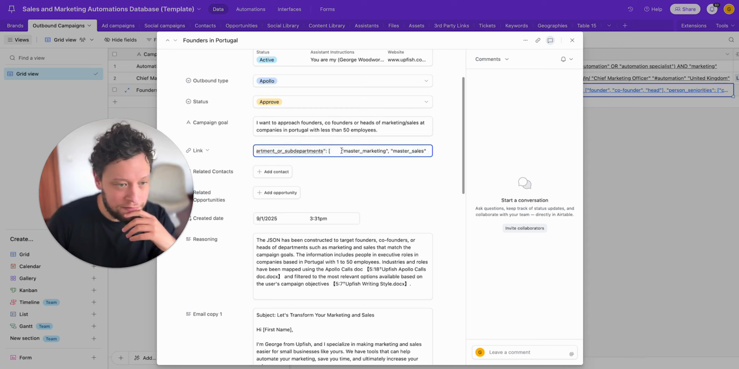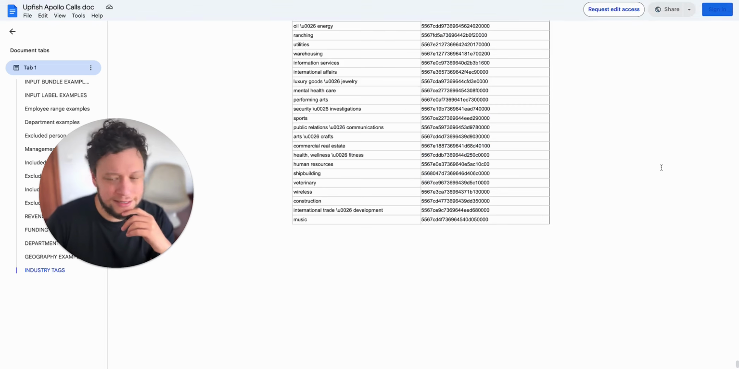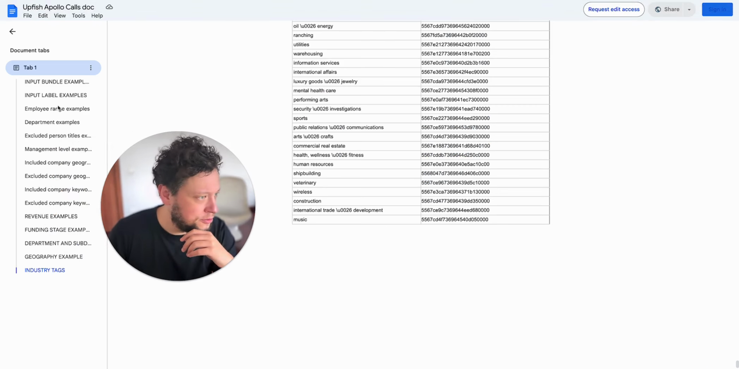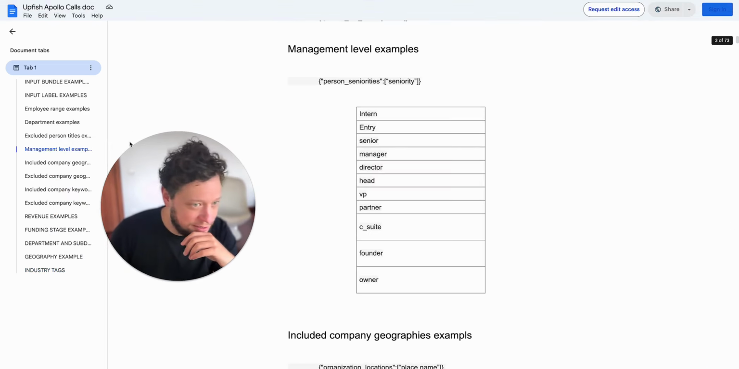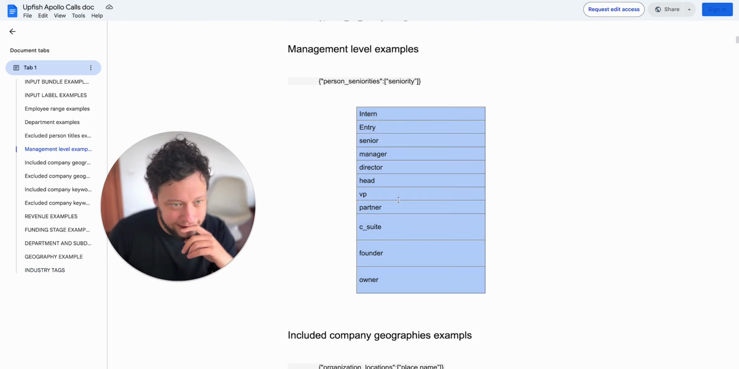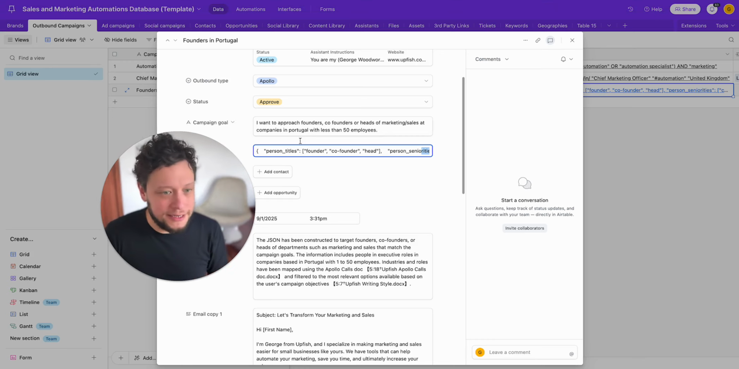Although I'm not a fan of this person seniorities as executive, because I don't think that exists. Let me just scroll up to department examples, management level examples. There is no executive here. It's because I've done this upside down. I should have done this top to bottom. But in any case, it's very easy to update it. So I will update that template so it won't happen again.